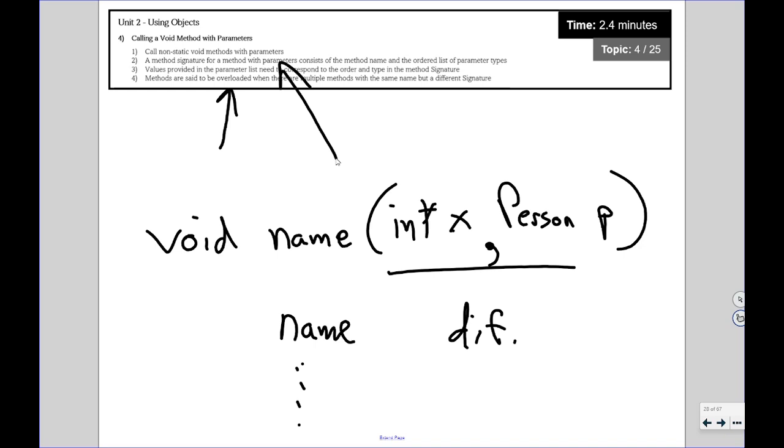Yes? If they had different return types, would they be overloaded? No, that's a good point. Return type does not affect overloading, okay? So if you had a void method called name and an int method called name with the same parameter list, it wouldn't allow it, right? It's based on the parameter list, not the return type.